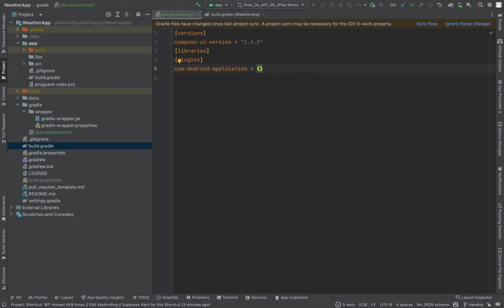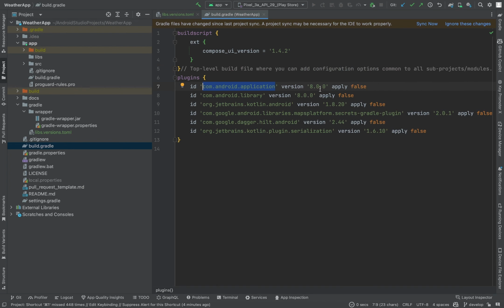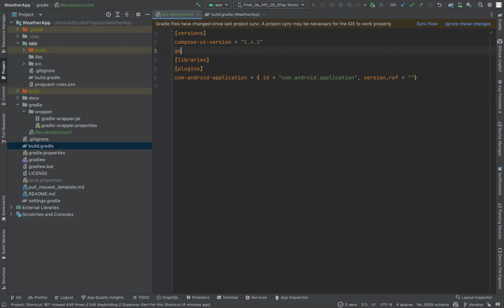Something you may note with the version, we just wrote the version name and the version number. With the plugins, we have this block and it takes in an ID, which represents the namespace package the plugin is coming from. And we have the version ref, which represents the reference to the version, which we declare in the versions section.